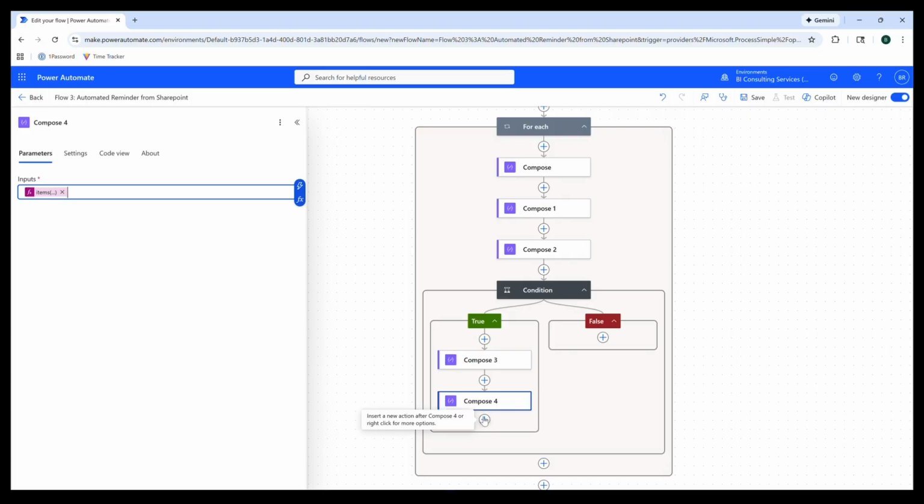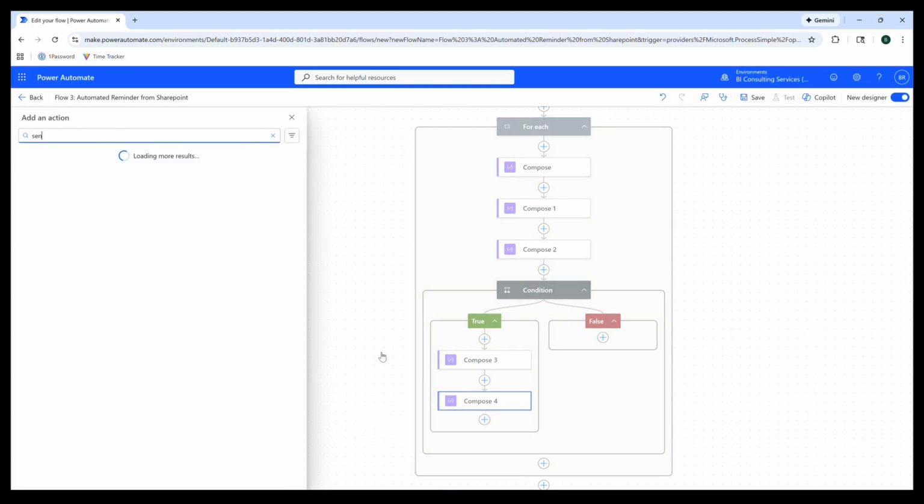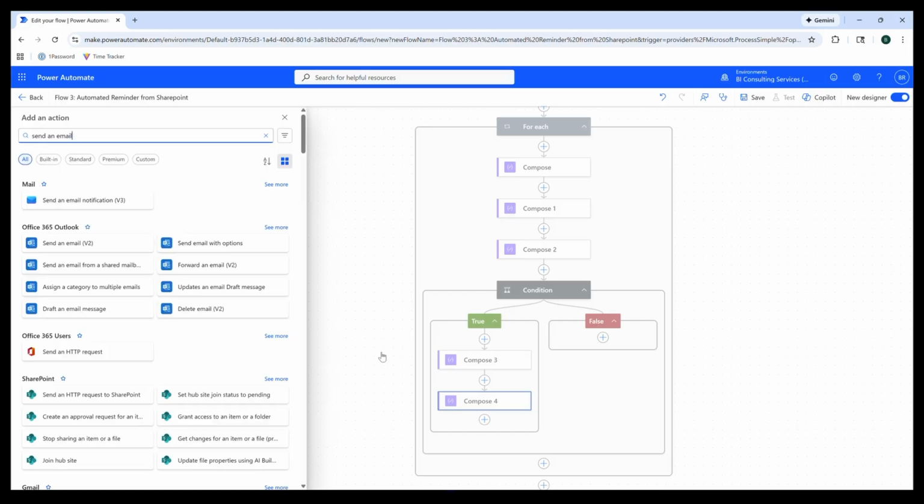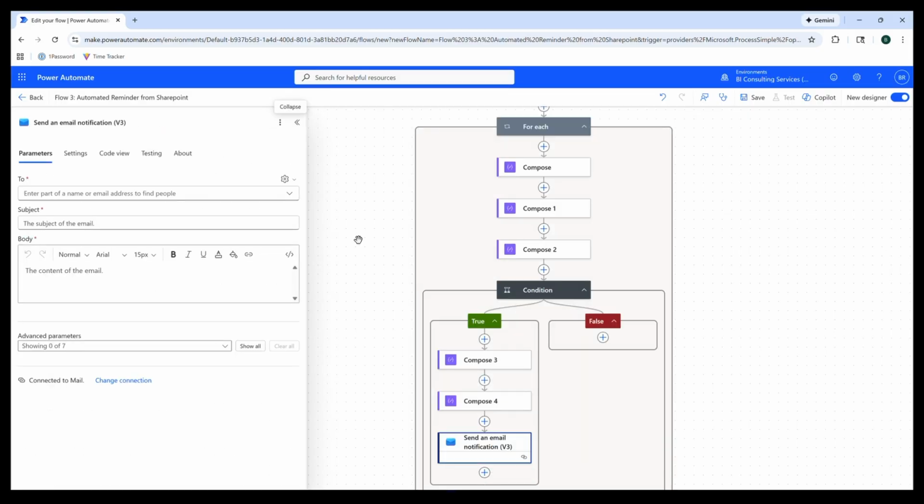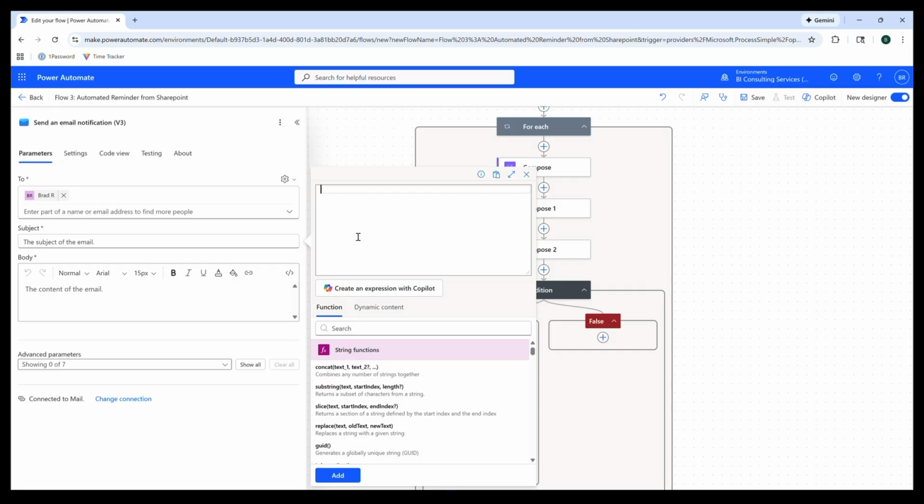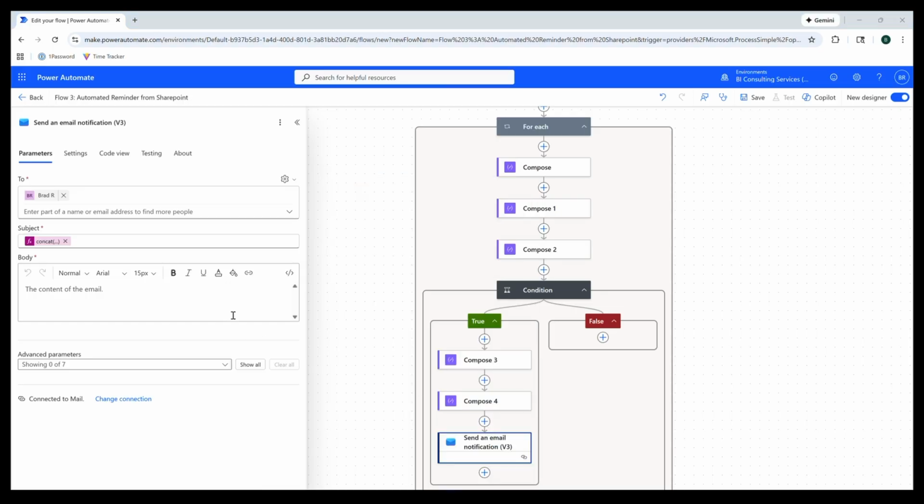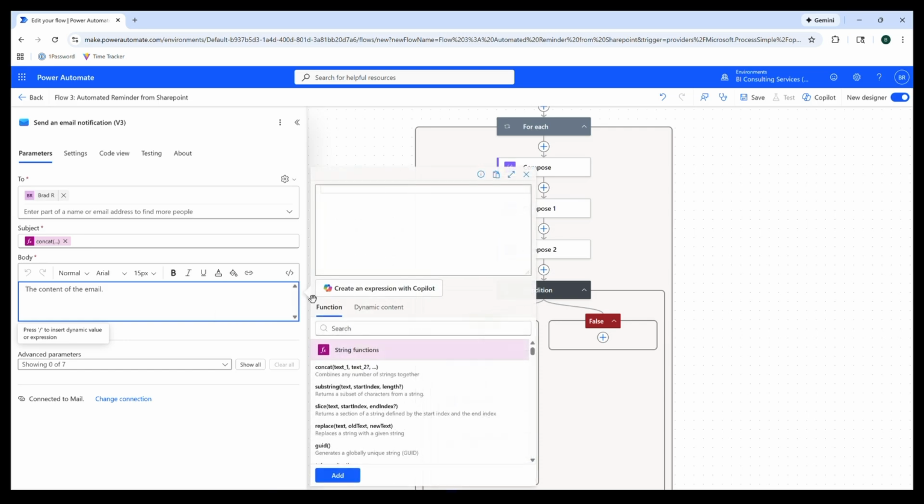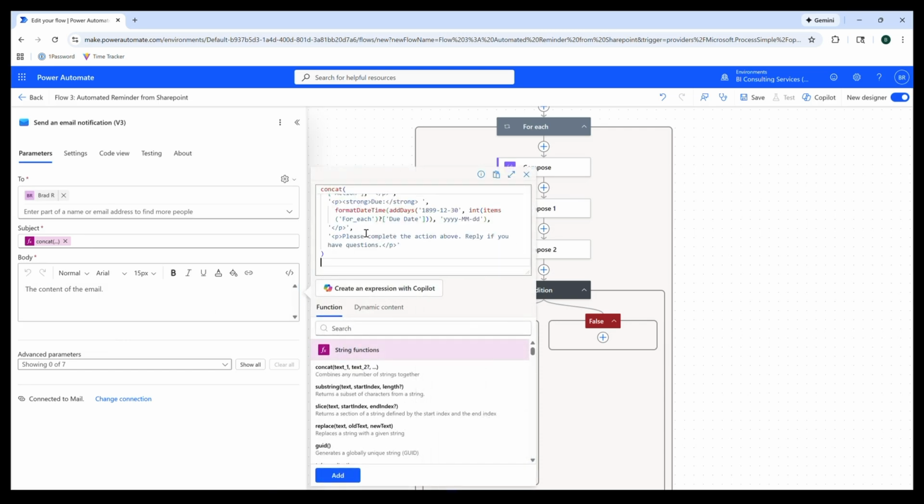Lastly, let's add in a send an email action, and I'll choose myself as the recipient. For our subject, I'm going to use this script, which will concatenate some text and the action value so that the email subject is informative. We'll do something similar for our email body. This is going to list the action, its due date, and then a little message that asks us to complete the action.